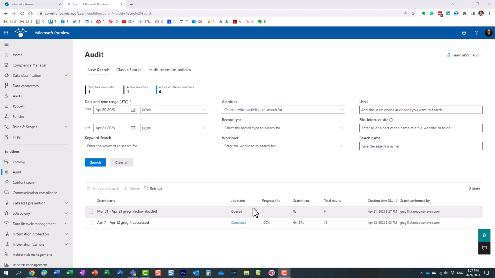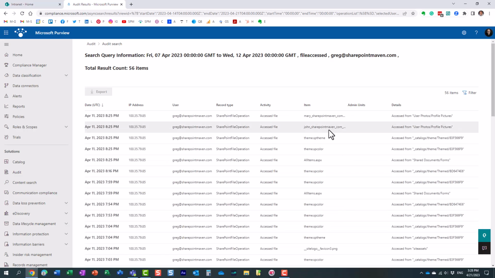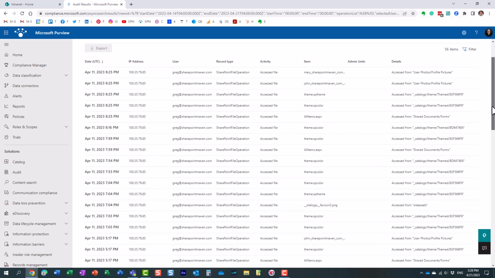Now, it does take some time for the report to be ready for you because obviously it's aggregating all this information. So it might take several minutes, maybe a few hours, for the report to be available. Obviously, I don't want you to sit here and wait for that. So what I did, I already ran a similar report on file accessed activity. Once completed, it will just say completed over here. So let's access that old report of mine. And this is what it looks like when the report is ready for you.